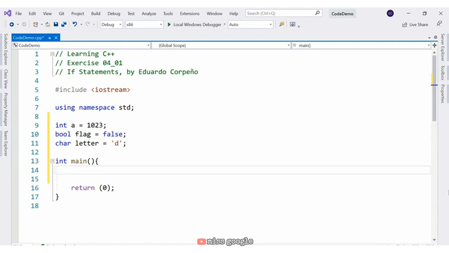Now let's go to the main function to write some conditionals. The syntax for an if statement goes like this. First we type the if keyword, then comes the condition, which always goes between parentheses. I'll compare a to 1000. If it's greater than 1000, I'll print a message on the screen. So after the conditional comes the block of code you want to execute when the condition is true. There is no then keyword.